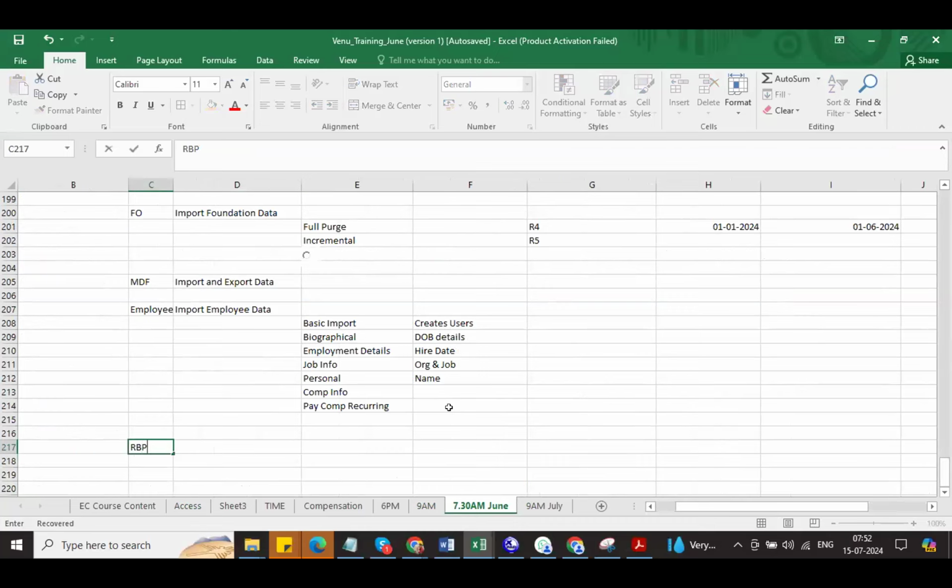Today we are going to discuss RBP. RBP is nothing but role-based permissions. Very, very important. The topic is small, only one complete session, but it is very important to understand the concept.